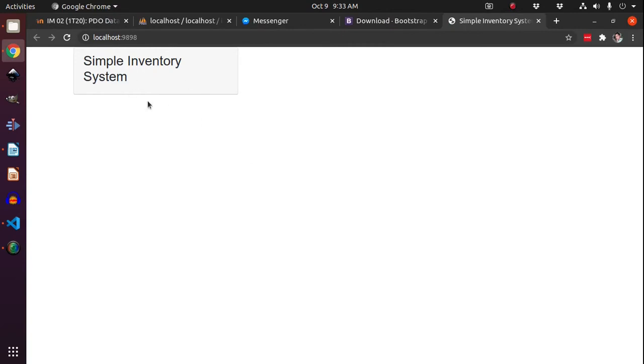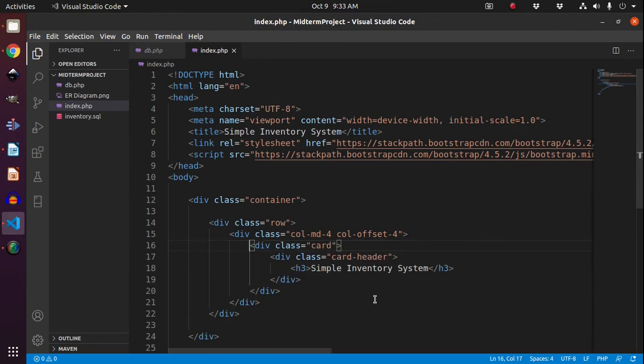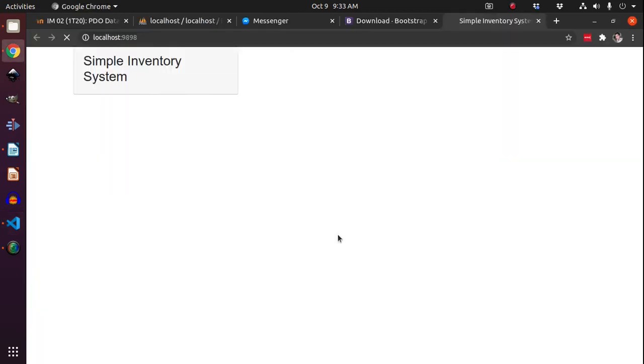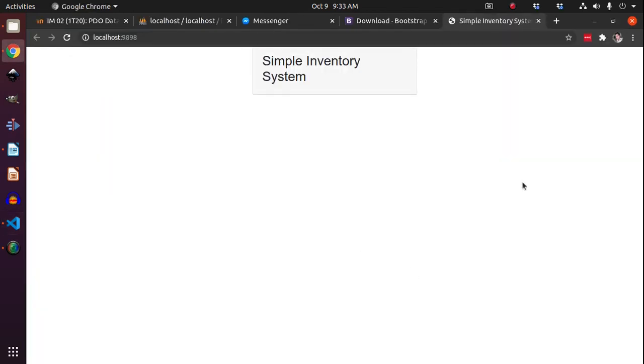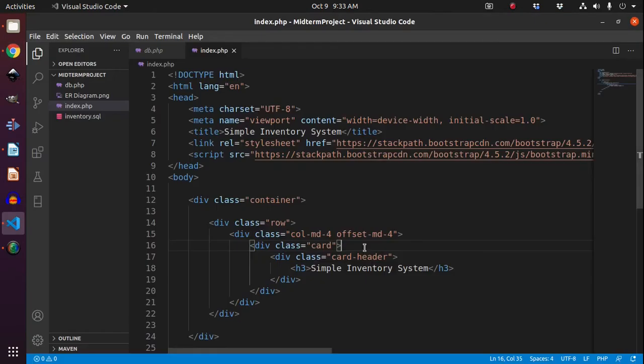Okay, the offset did not work. Oh, okay. It's not called offset anymore. It's offset-md-4. There you go. And I think this is too large.